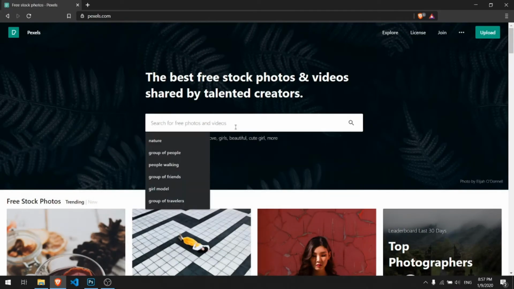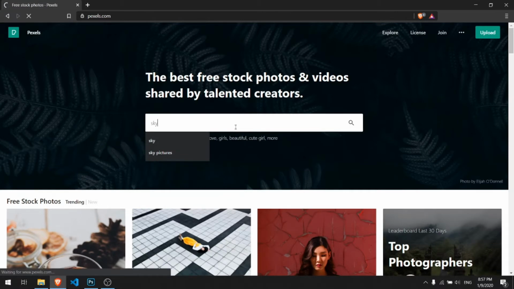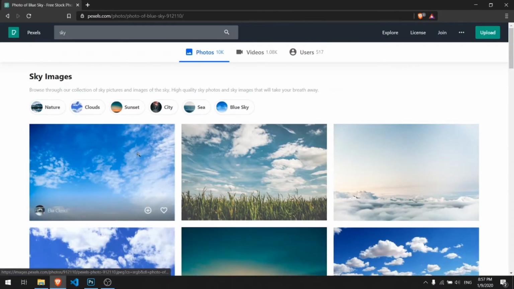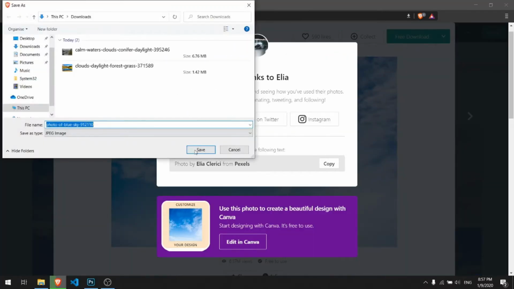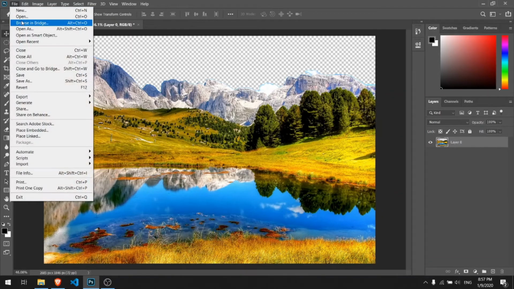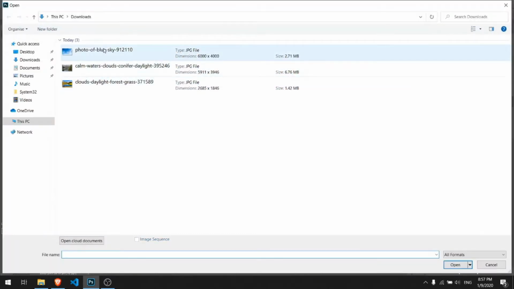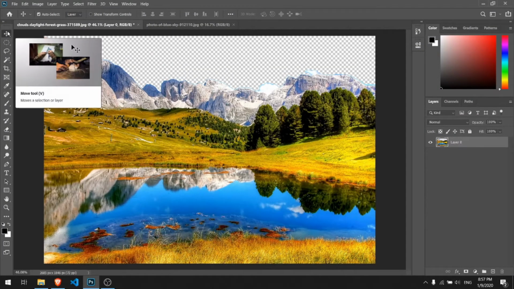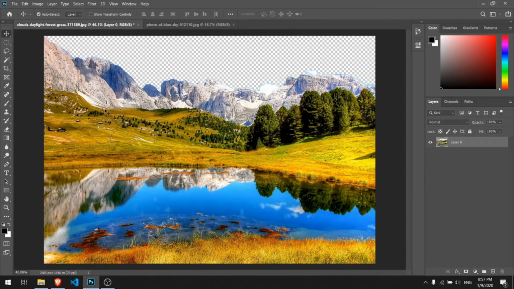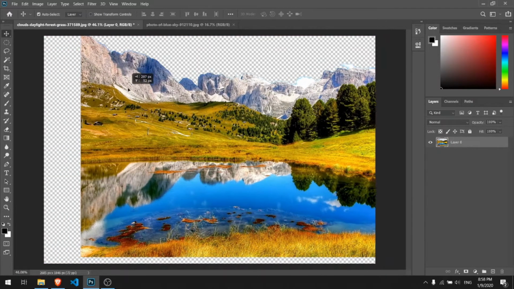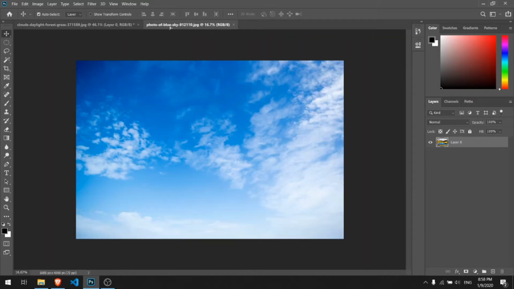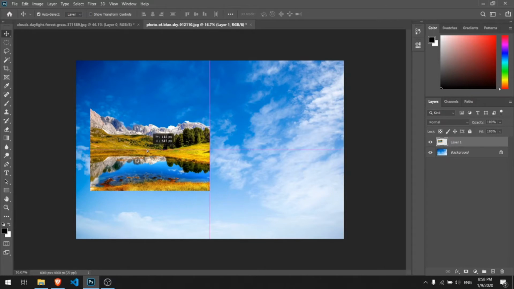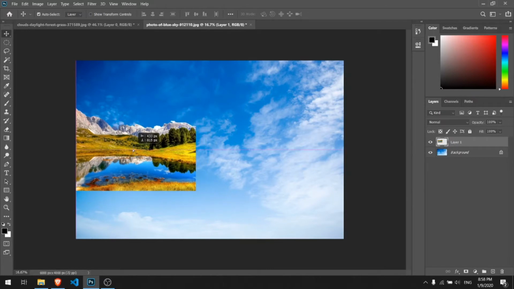Let's try and download some pictures of sky. Let's download this. Save. File. Open. Then photo of blue sky. Now we're going to use this Move tool, right? So the Move tool is going to move this layer. I'm going to drag this layer. Just wait a little bit, then release. Now it's a little bit smaller here.